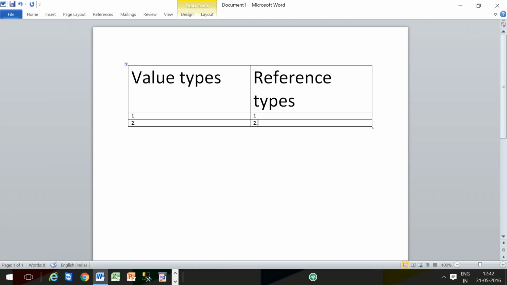Reference type data will be stored in the heap. The second point is that a value type variable will contain actual data, and a reference type variable will contain the address of the data. Any more points, Kalyani?